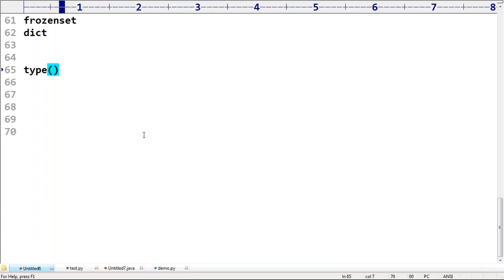For which purpose are we going to use type of x? To know the type of variable x. To know the type of variable x, we just use type of x, and we get int or float, like this.